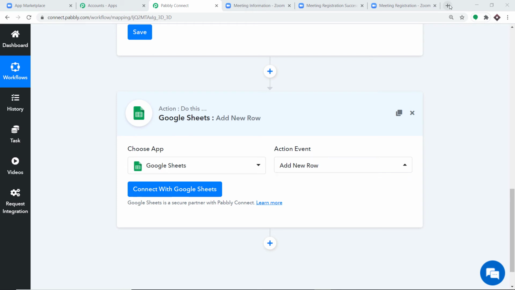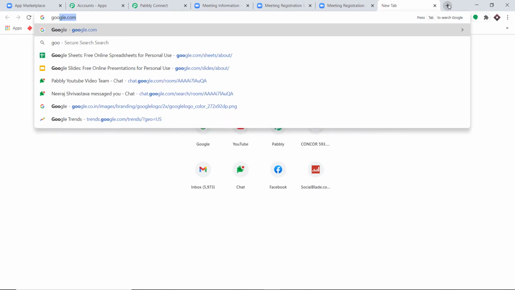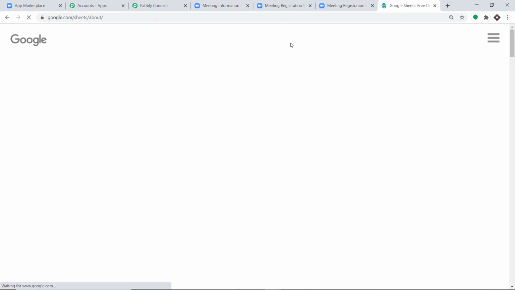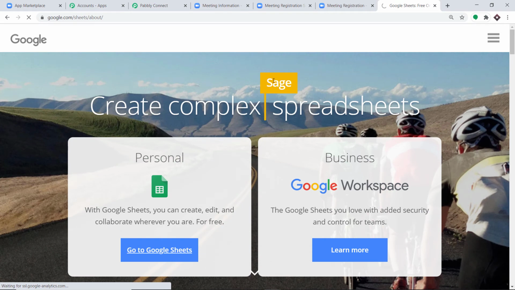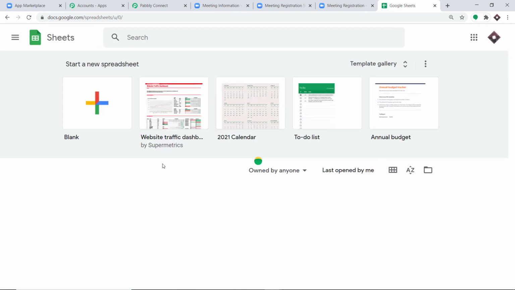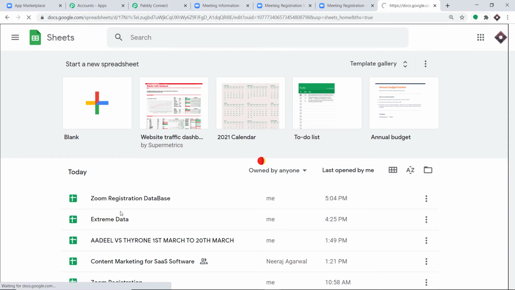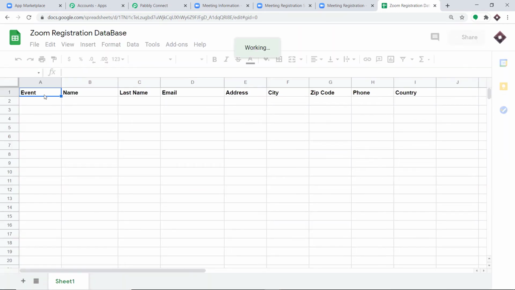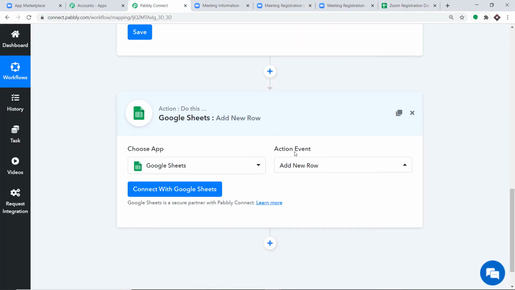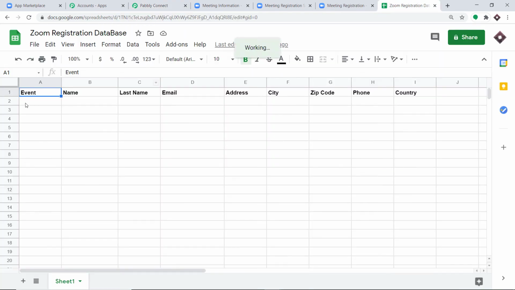To explain that, let me take you to my Google Sheet. This is the Google Sheet that I have prepared for Zoom registrants. Yes, this is the one, Zoom registration database. The reason I have kept the action event as add new row is that all the data will be appended into adjacent rows one by one. First, the event detail will be appended, then the name, last name, email, address, city, all the details will be appended into adjacent rows one by one. So that is the reason.